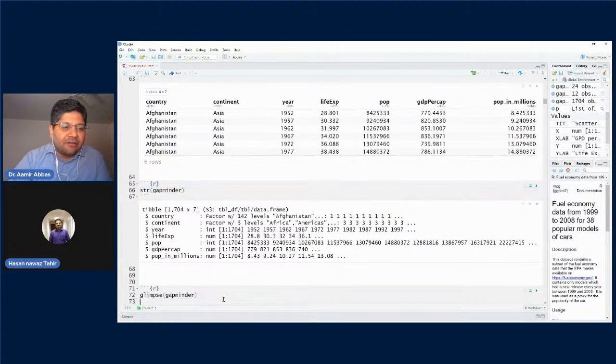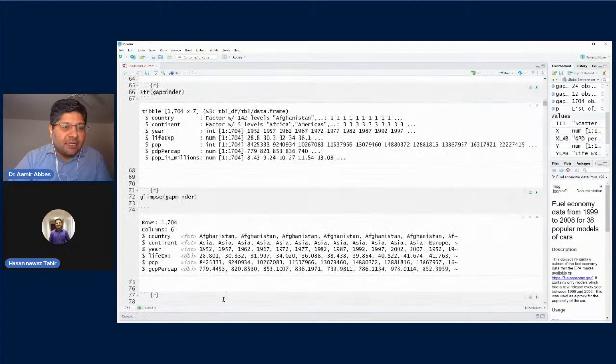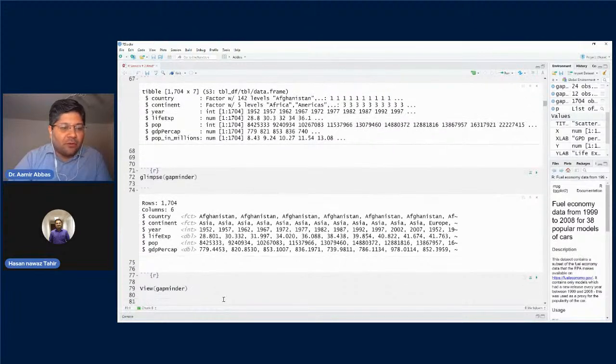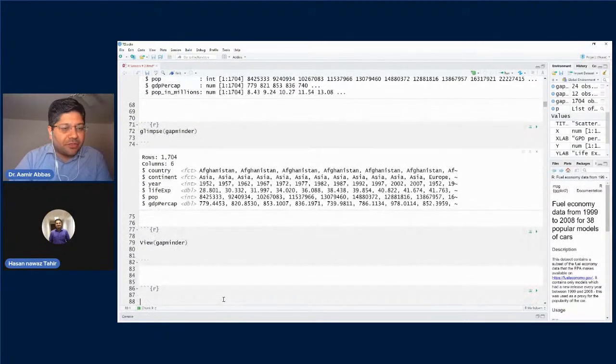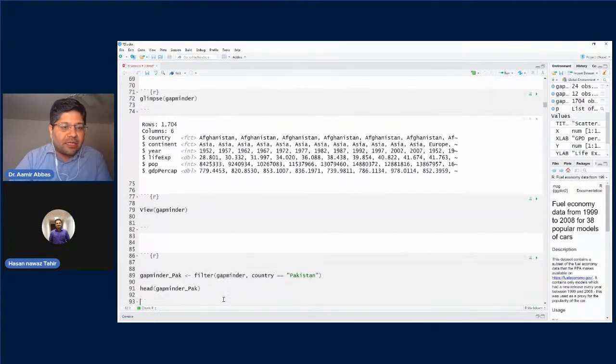In addition to that, there is another function, which is glimpse. You can also use that. I'm not going to run that in the interest of time. And there is another way where you can use the view function to just see the data frame in the form of a spreadsheet. I'm also not going to discuss that because we talked about it in the last session.